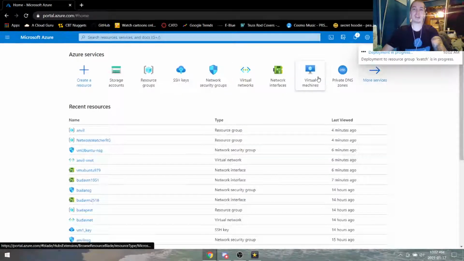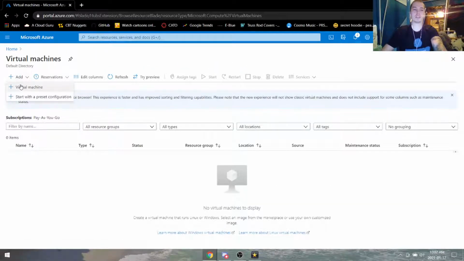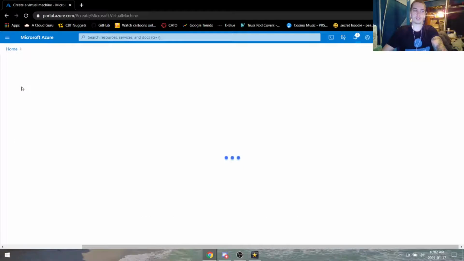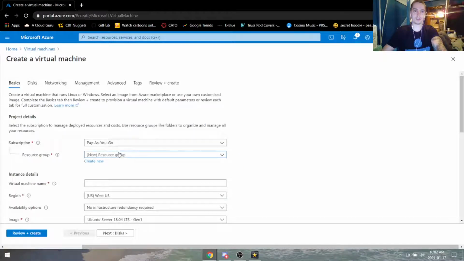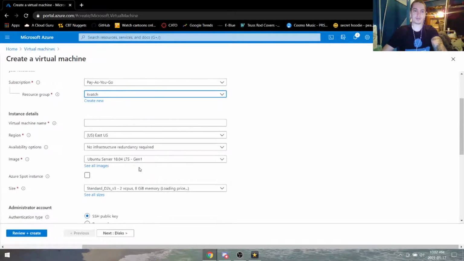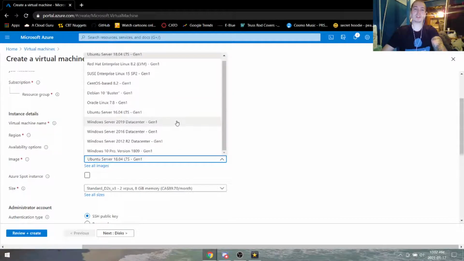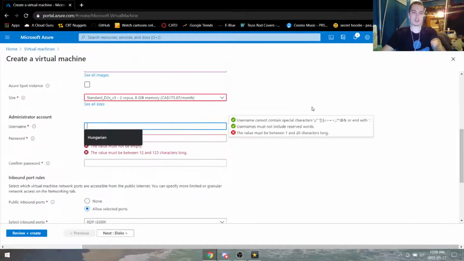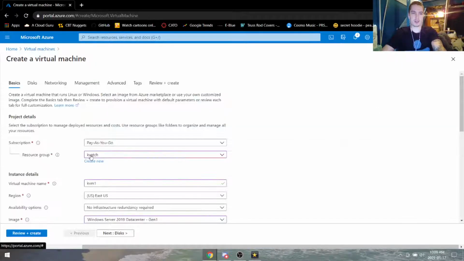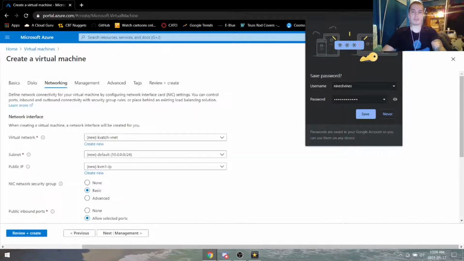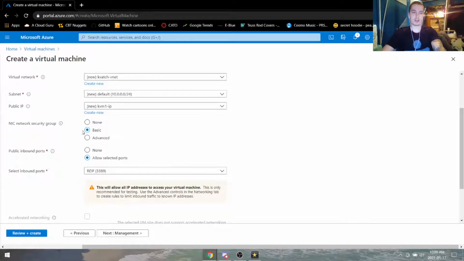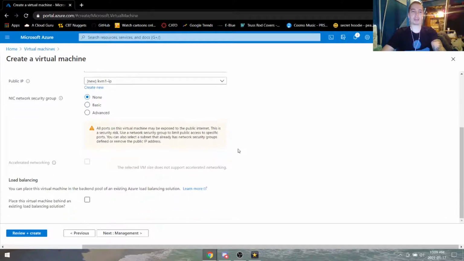Now we're going to create two virtual machines. For this lab, we're going to be using a Windows Server 2019. For username, my username is going to be 9divines, and we're going to go under networking, and we're going to set the NIC network security group to none because we're going to add it ourselves.